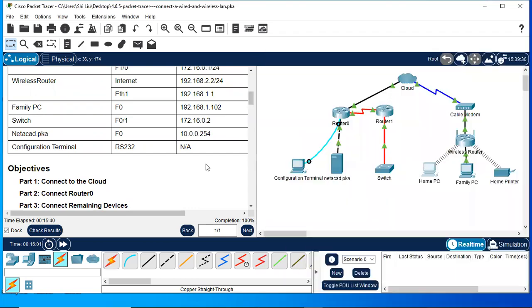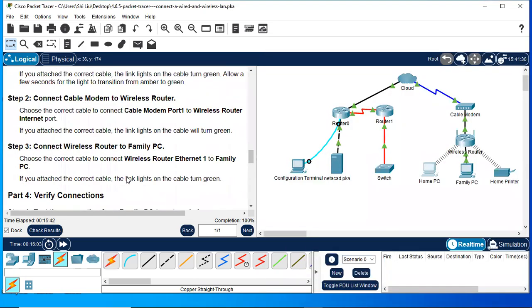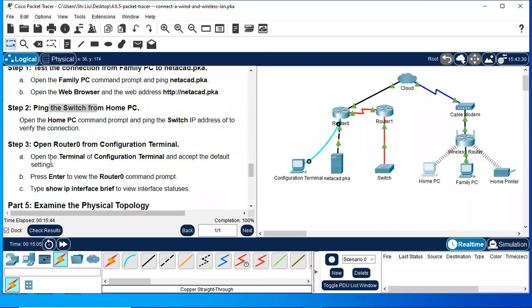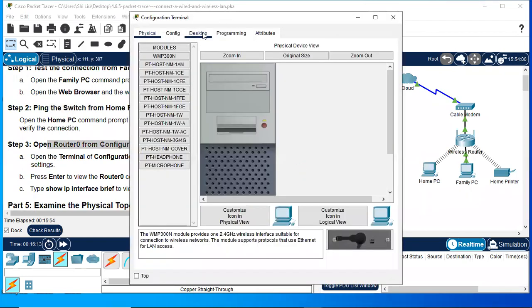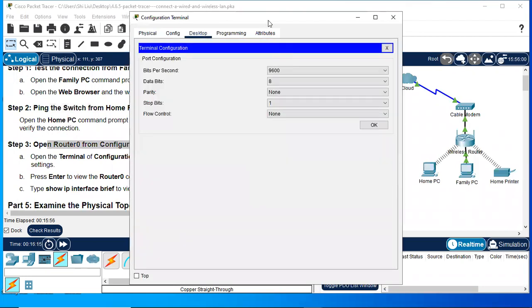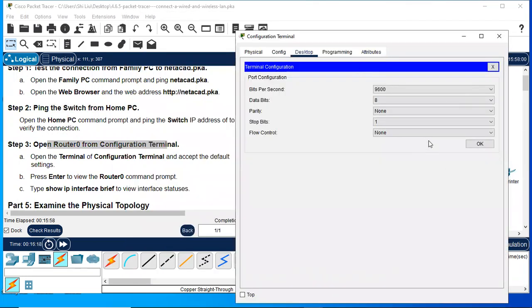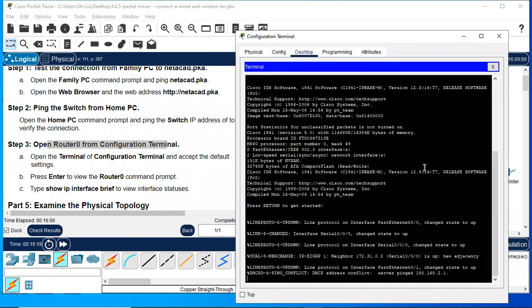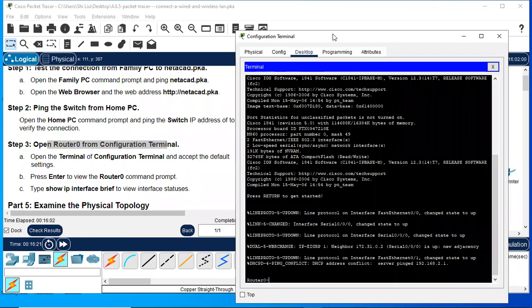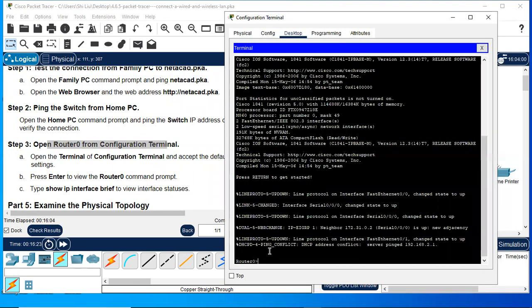All right, so next we need to verify router 0 from the configuration terminal. So open router 0 from the PC. Okay, we tested the console cable. So go to here, go to Terminal. All right, so we keep the default settings. Okay, then enter. Now we are in router 0 from the configuration terminal PC through the console cable.